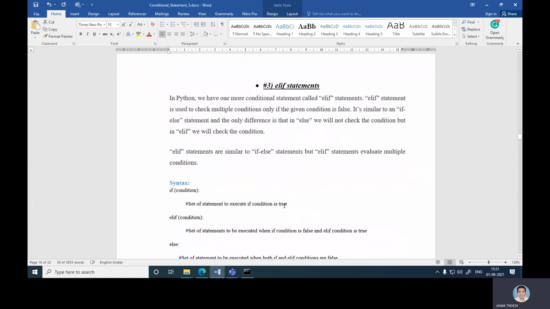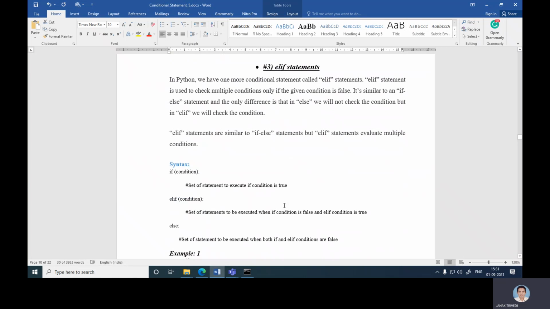Next is the elif statement. In Python we have one or more conditional statements called elif statements. An elif statement is used to check multiple conditions, only if the given condition is false. It is similar to an if-else statement, and the only difference is that in else we will not check a condition, but in elif we will check the condition. Let's try to understand with the help of this particular example and syntax.